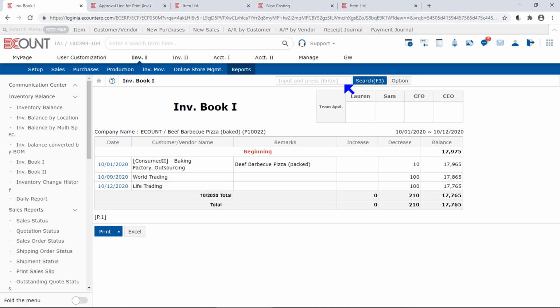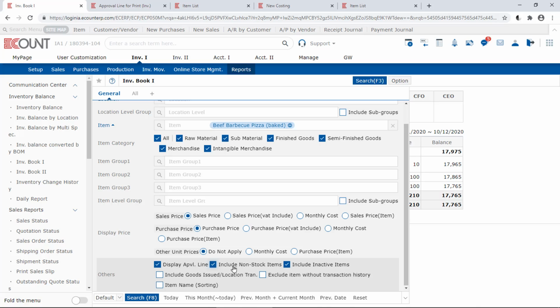And next, Include Non-Stock Items option will allow you to view data including the items that you set as not subject to quantity control in the Item Setup menu. And Include Inactive Items option will display data including the data of deactivated item codes. So in Item Setup menu, you can deactivate or reactivate an existing item code. And this option will allow you to view deactivated items quantity history as well.